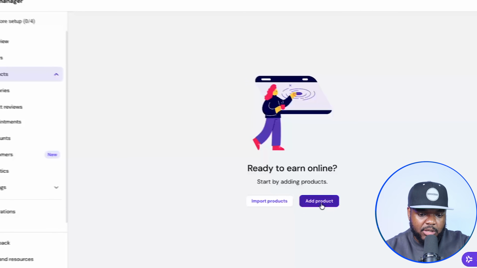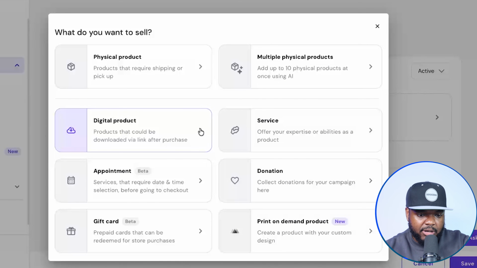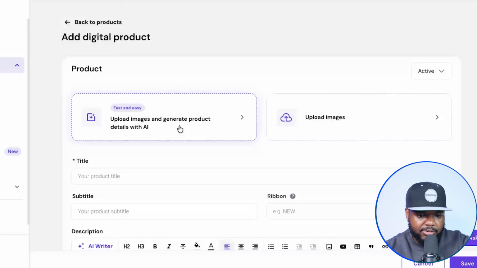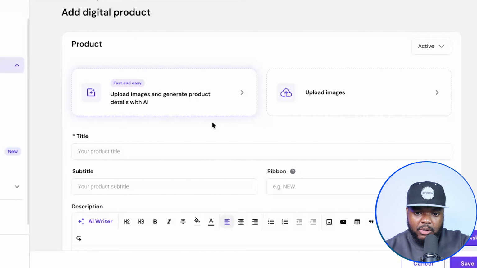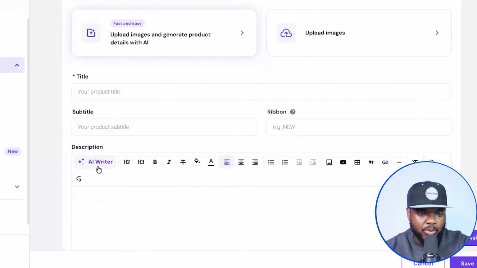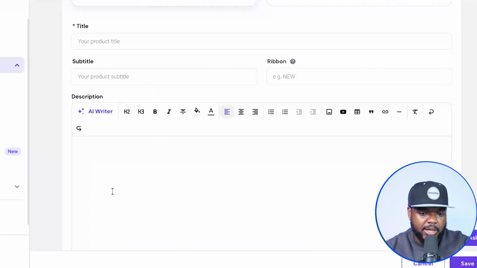Okay, perfect. So it's going to be here where you now need to add a product, and you need to add your digital product, of course. And what you need to now do is get an image so that Hostinger can pull all the information in terms of the title, the subtitle, and the description.